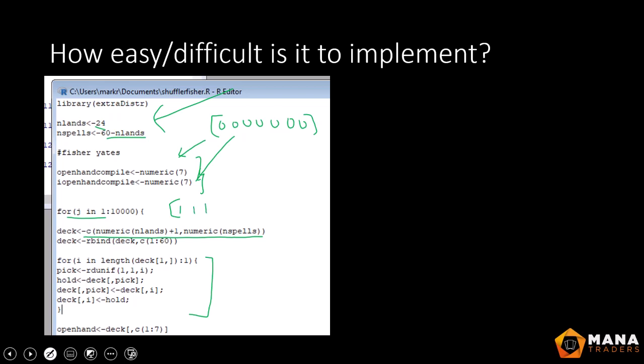1, 1, 1, so 24 of these ones, right? There are 24 lands in my example, and then 0, 0, 0, 0, dot, dot, dot, 0. This is the vector that it creates. Next, I add another row where I just write the numbers from 1 to 60. These numbers from 1 to 60 represent the individual cards. Numbers 1 to 24 represent the individual cards that are lands.